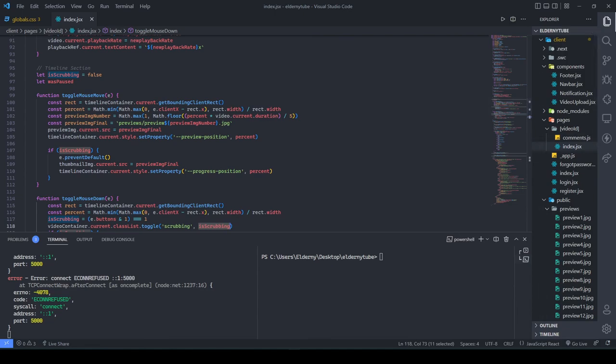How about my toggle mouse move function? In the mouse move options, we're getting the preview image number using Math.max and so on. That's working pretty fine. And at the end, for isScrubbing, I'm implementing default, and the thumbnail image source is going to be the preview image source, and then we're closing it. Oh, my bad.